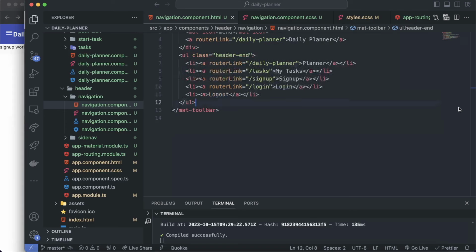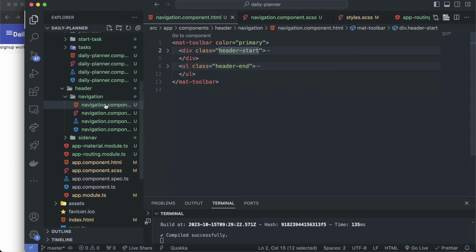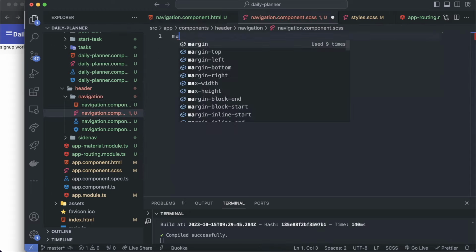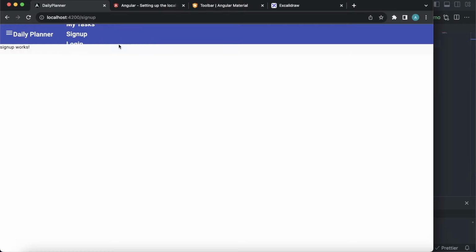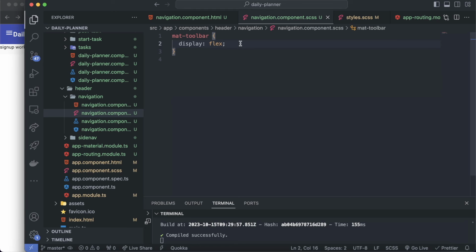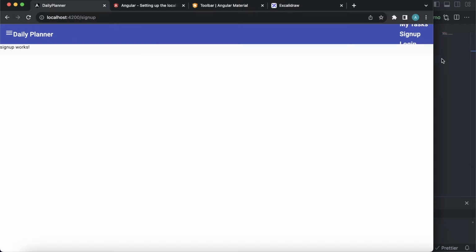This is not looking good. Let's go to our style sheet. So in here now we have this mat toolbar. The mat toolbar contains the header start and the header end. So we have this div and we have this UL. So we can simply grab the mat toolbar, and here let's give it a display of flex, and let's save this. So now let's give it a width of 100%, so that now we can justify the content to be spaced between. So we have this here and this here.